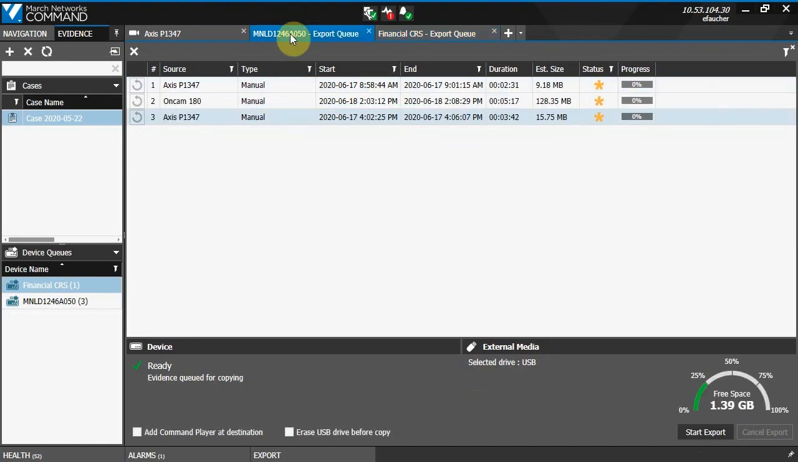If you're worried about storage space, you can select to erase the USB drive before copy. Finally, you can select to include the Command Player. As the Command Player is required to open CME files, it's a good idea to include this in the export. When you're ready, select the videos from the list you wish to export to the remote USB device, and click Start Export.